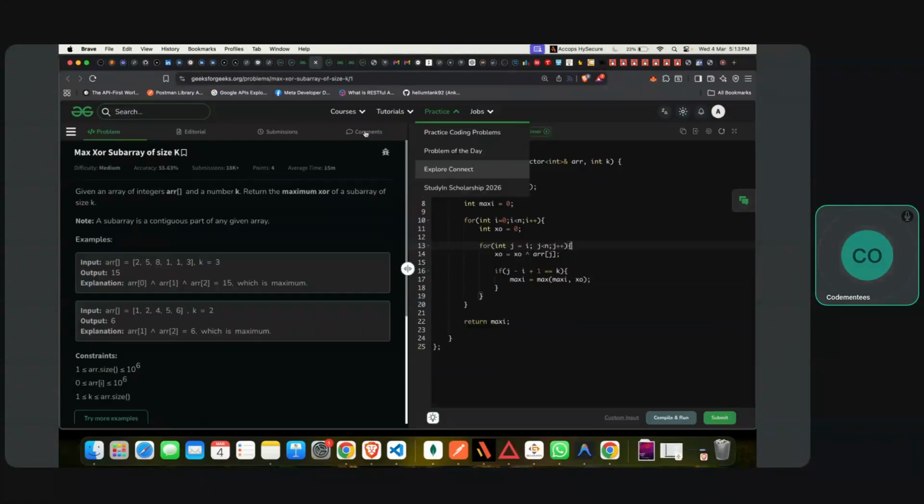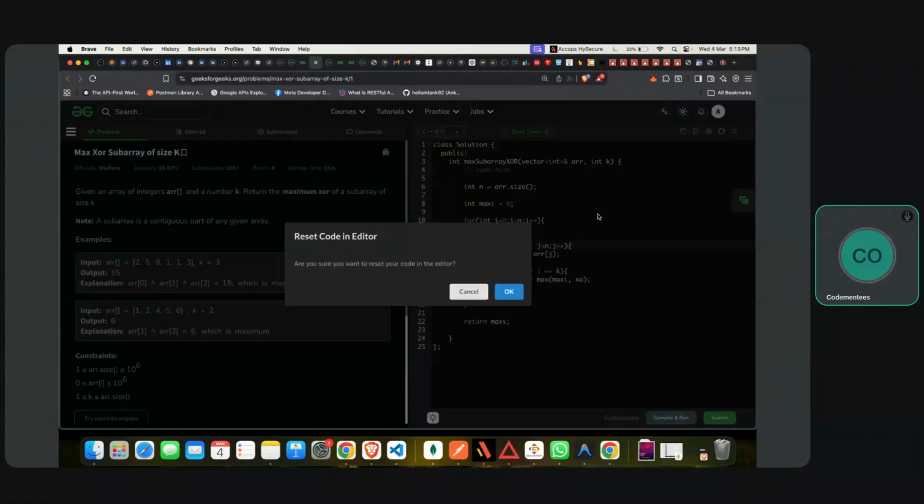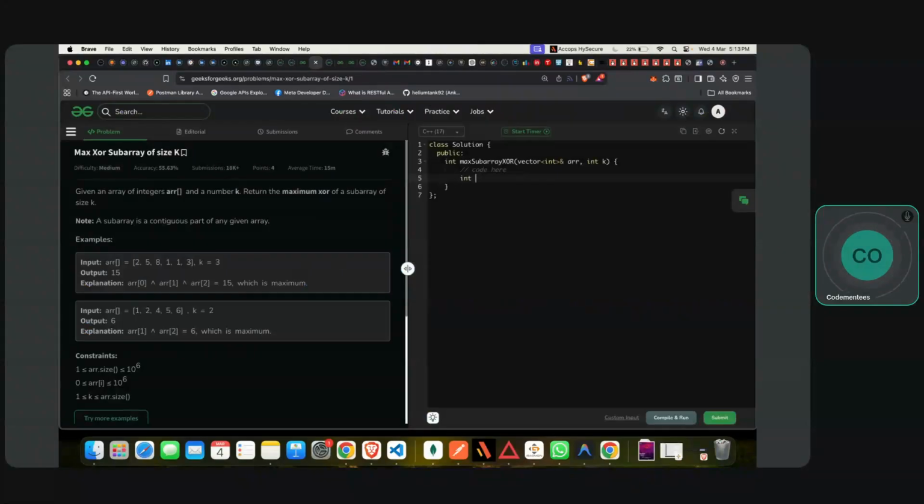So let's go and code. So this is your, I can say, brute force solution. I'm taking two variables, int i equals 0, j equals 0, and int n equals array dot size, and let's take one more variable, int maxi equals 0, while j is less than n. So I'm going to calculate XOR, and move my index j up till what? Until my window size is less than k, I'm just going to increment my pointer j.